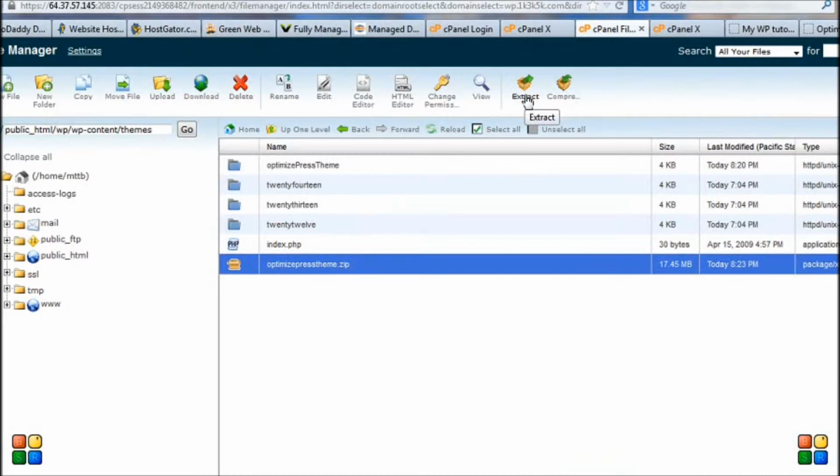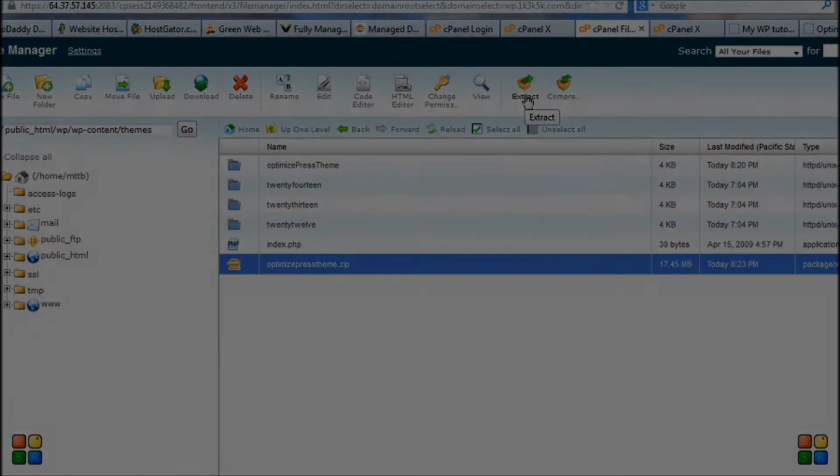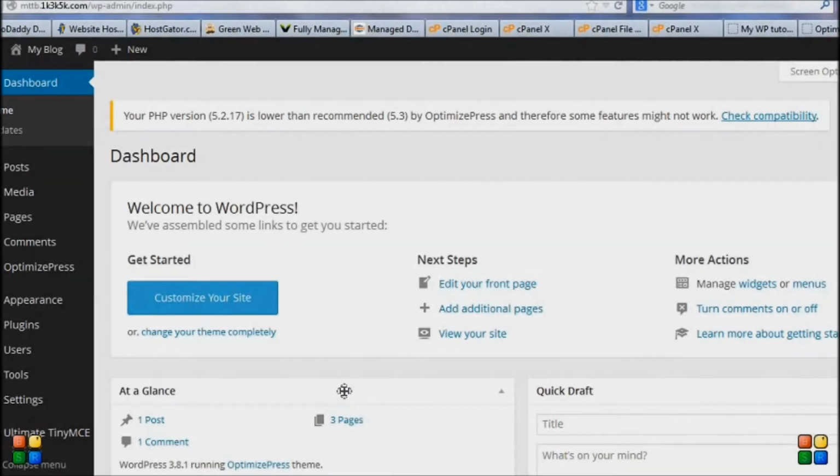So now let's go ahead and get into building an actual page with OptimizePress, our new theme. So now we're getting into building actual pages for your WordPress website. And there's a couple ways to go about doing that. You can use the standard WordPress page building system, or you can use the OptimizePress WYSIWYG editor and page builder that we discussed before. We're going to start with the WordPress page builder.